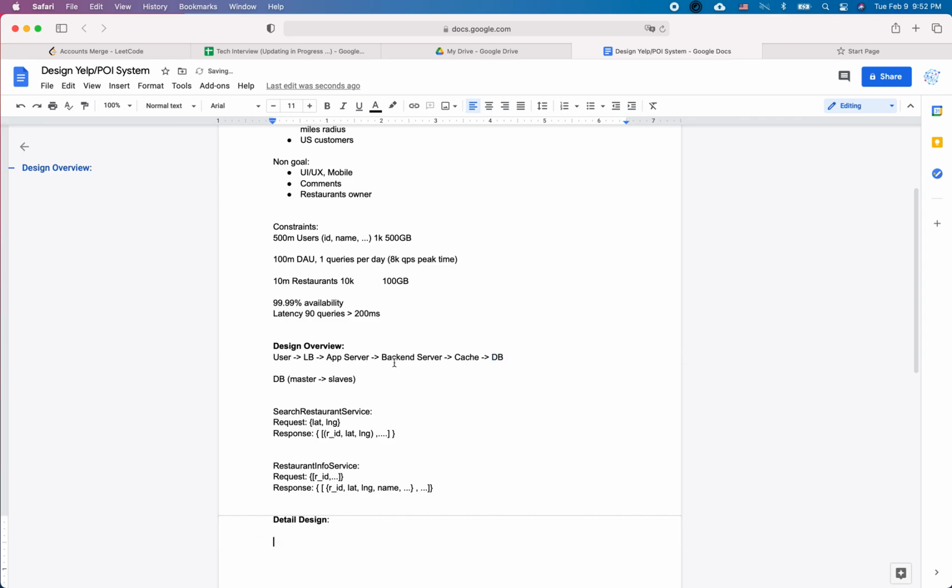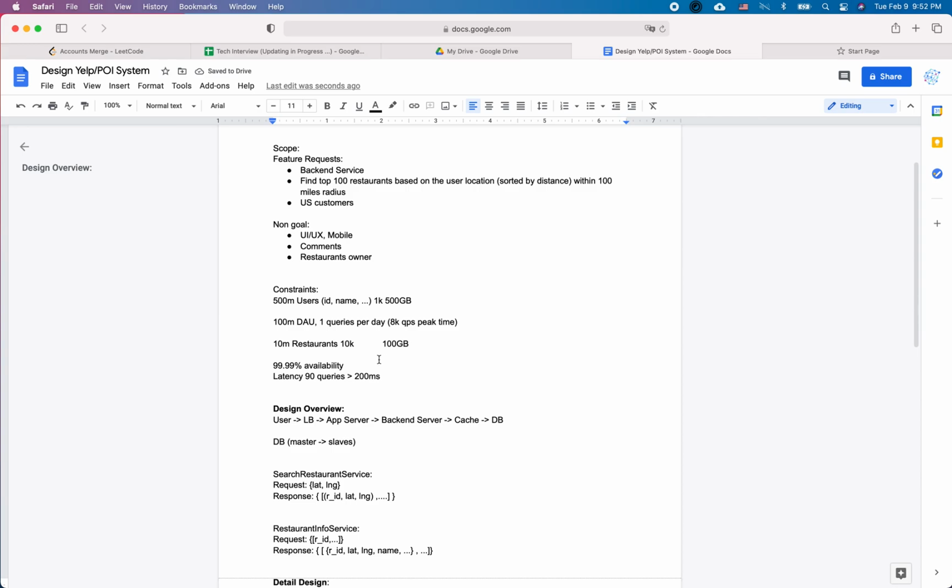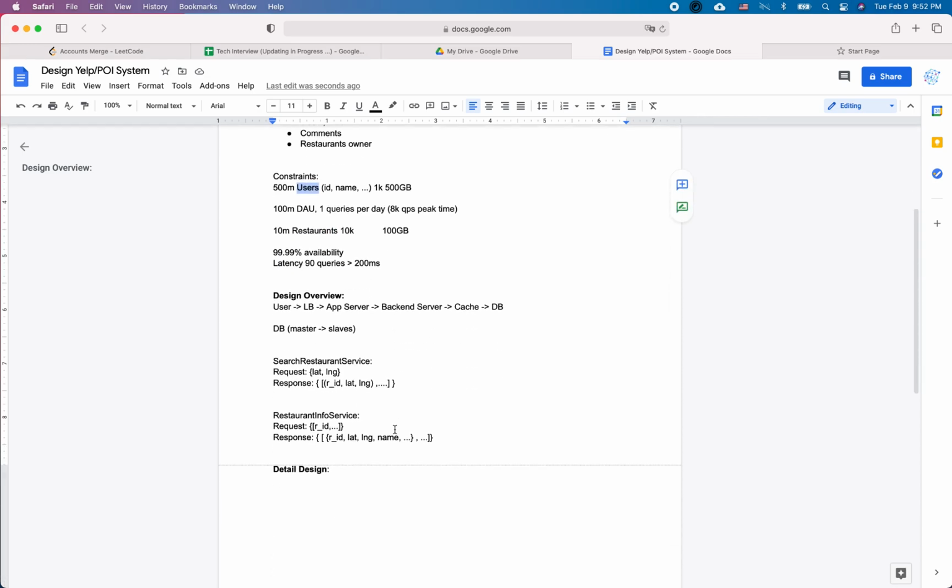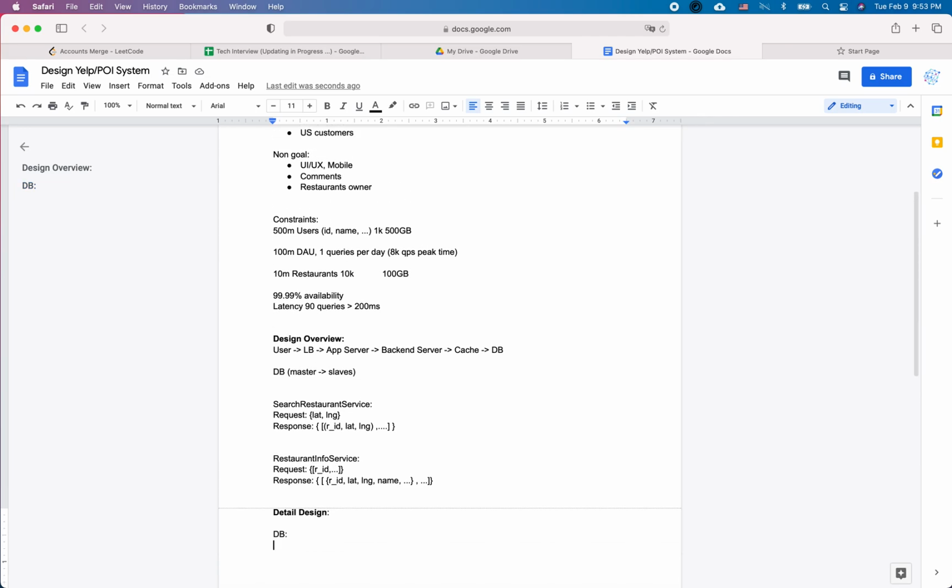For the DB, we have the restaurants table, the user table, and of course we have the geo-indexing storage. For the user and the restaurant, it doesn't make too much difference whether to use SQL or NoSQL. So let's say we are using SQL to store users and the restaurants.